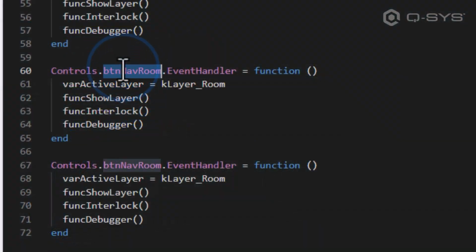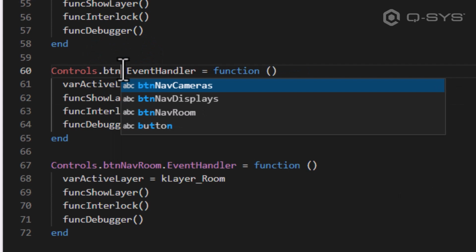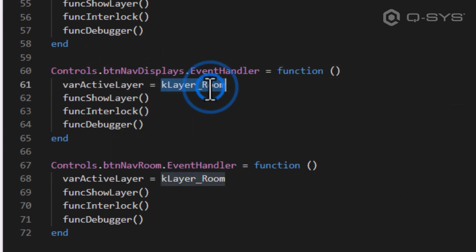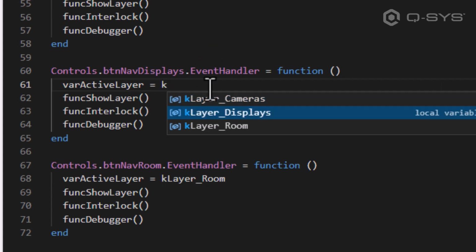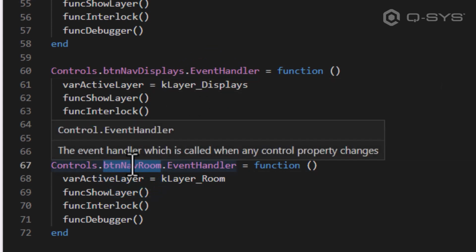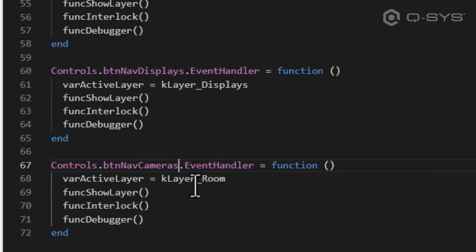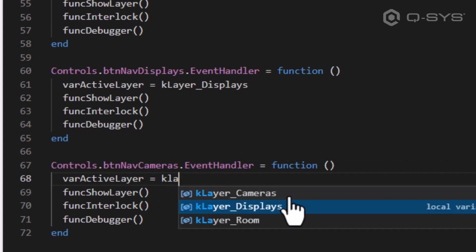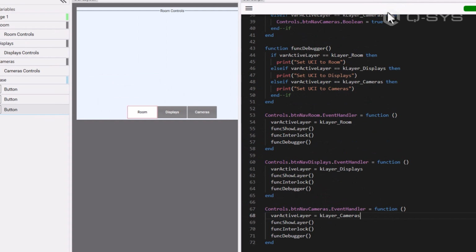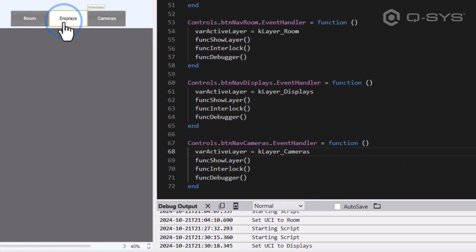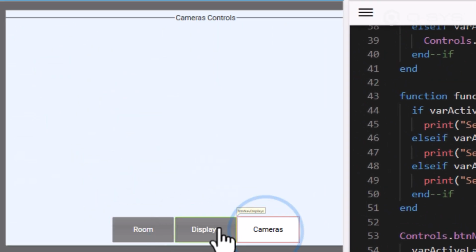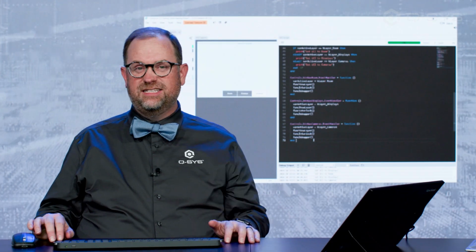So let's change this button. This is btn nav displays, which means that the active layer is k-layer displays. Line 67, btn nav cameras, and the active layer is k-layer cameras. Hit save and give it a go. Look at that. Boom, boom, boom. That is totally working.